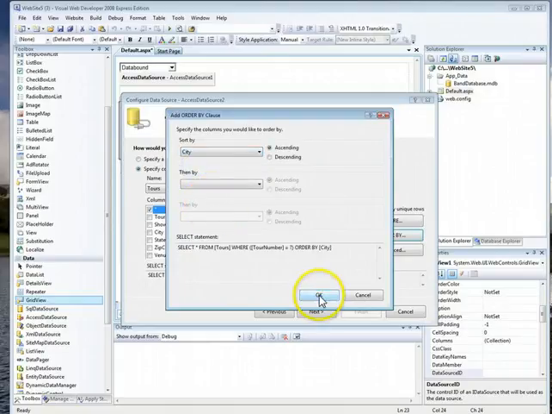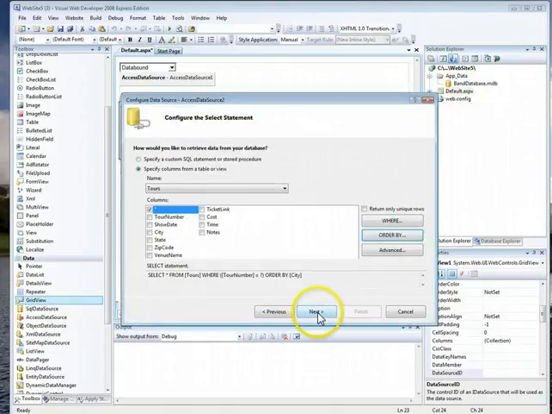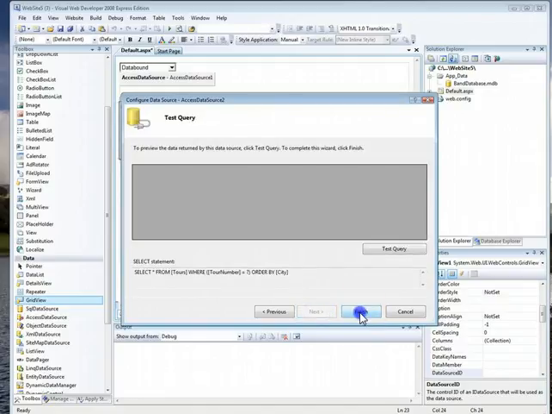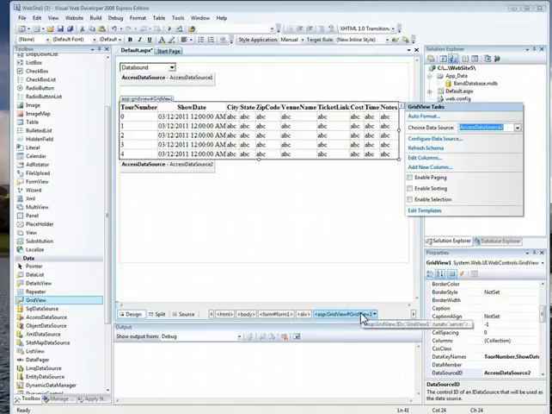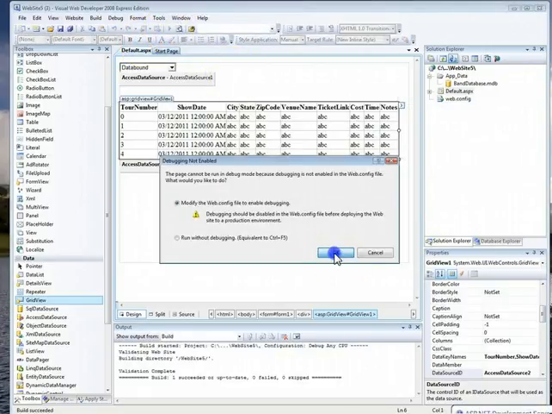All right, and then we press OK. Then you press next, and press finish. Okay, so basically you're done. Let's take a look at it and see what actually shows up. Okay, so we'll give it a run.